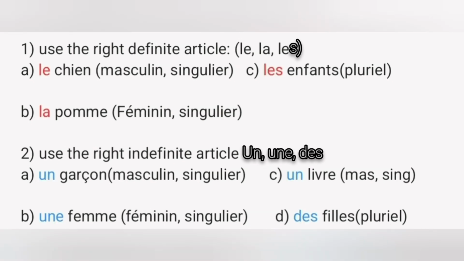So let's check the answers. A. Le chien. The dog. B. La pomme. The apple. And C. Les enfants. The children. Great job.